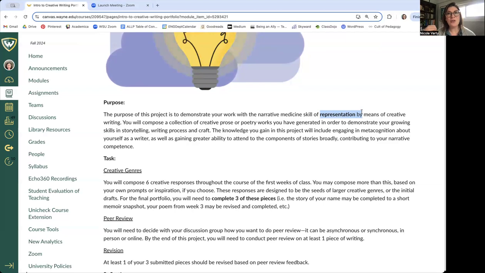This is not a place to have the most beautiful piece of creative writing, although I'm sure all of your pieces will be beautiful. But really, we just want a collection of a few works that you've generated that demonstrate your skill of storytelling. And we've been reading about and discussing, and I've been posting these mini lectures to talk about different elements of storytelling that we've been considering, both as a potential listener to stories, but here as a writer of stories.